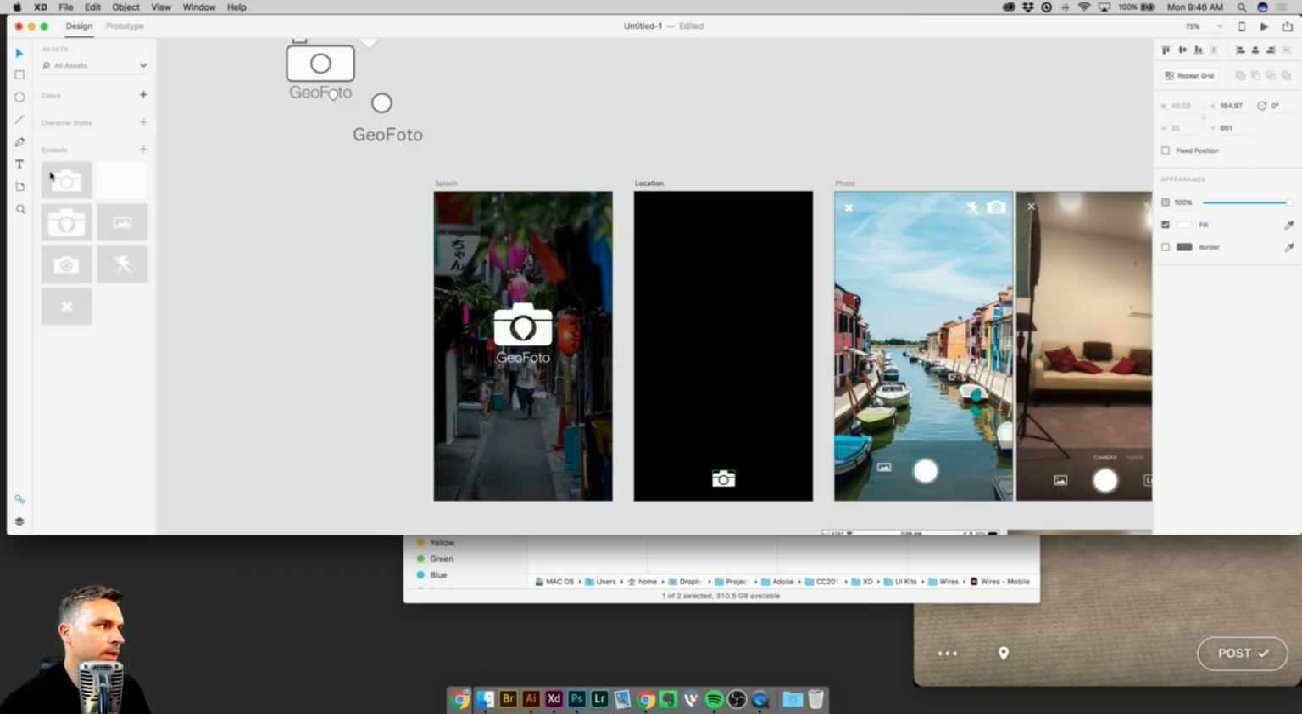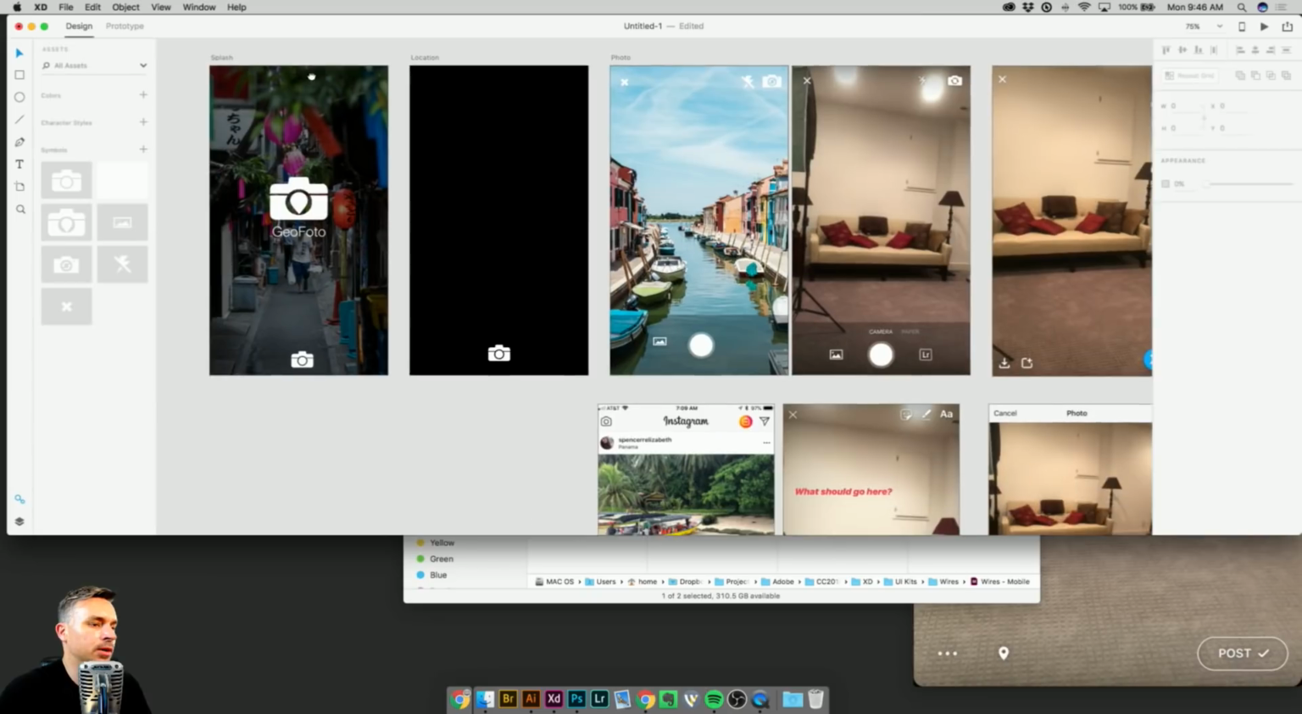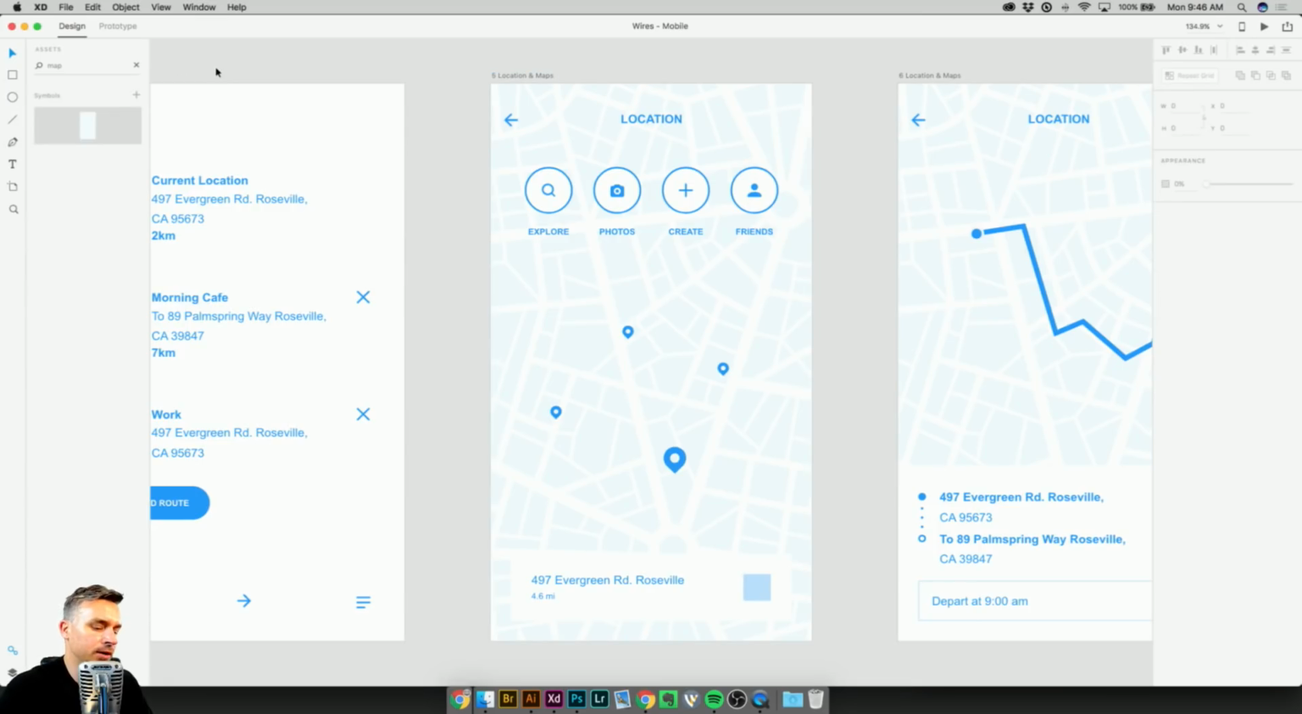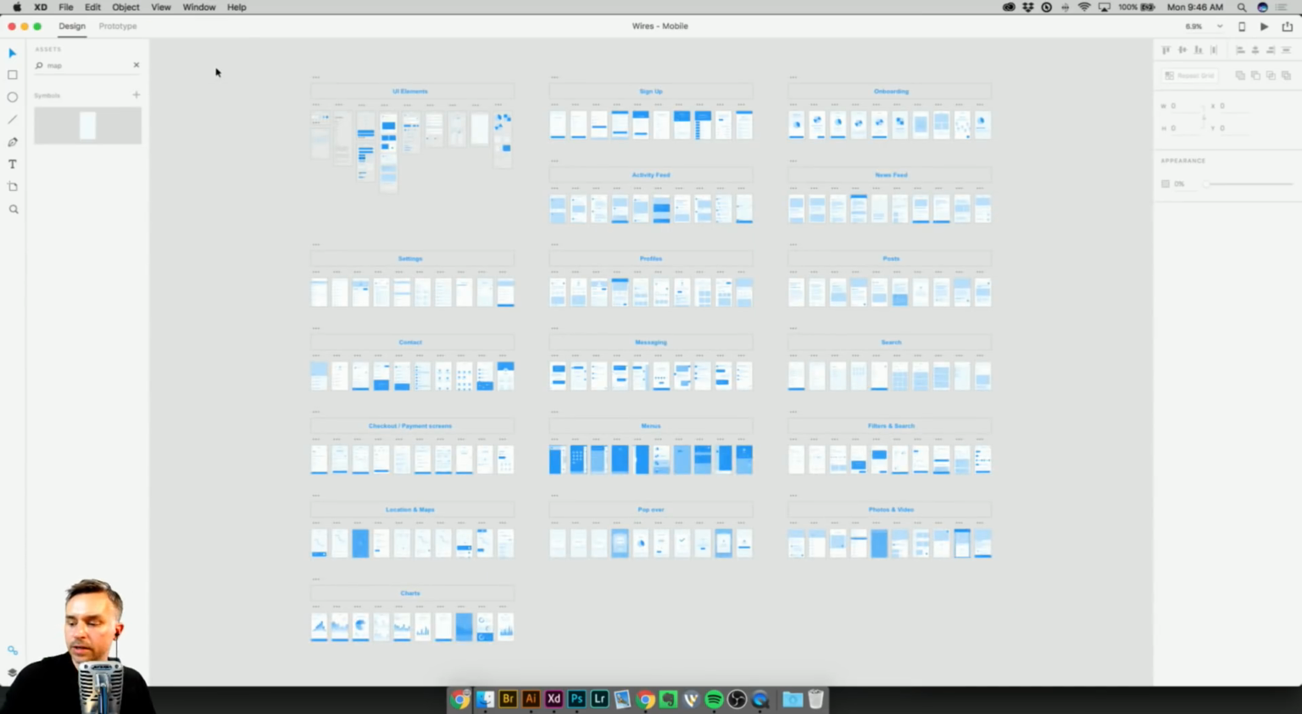There's my symbol, and I can have it multiple places now. I can have it on this first screen right here. Okay, so they are all linked, and that's how a lot of these UI kits are made as well. So if I open up this Wires Mobile UI kit, you can see right in here, this is what you're given initially.